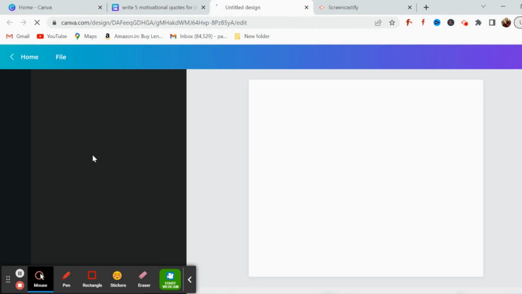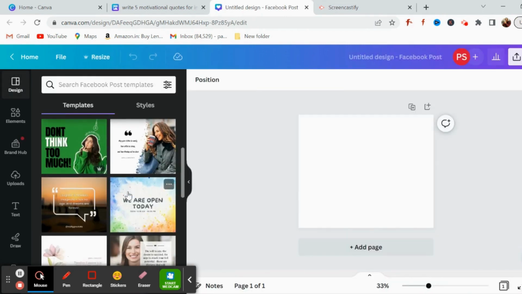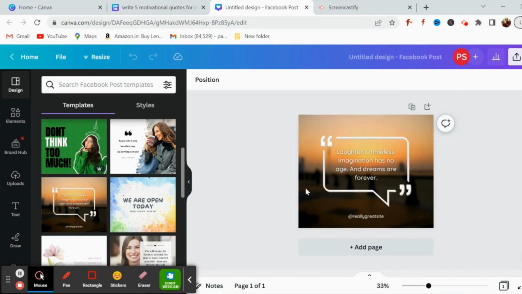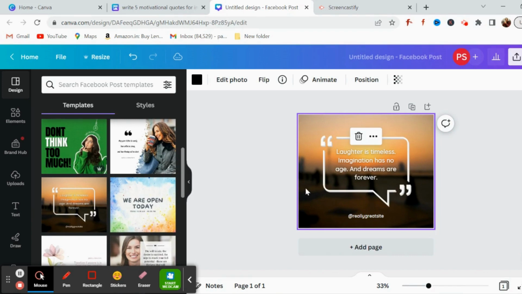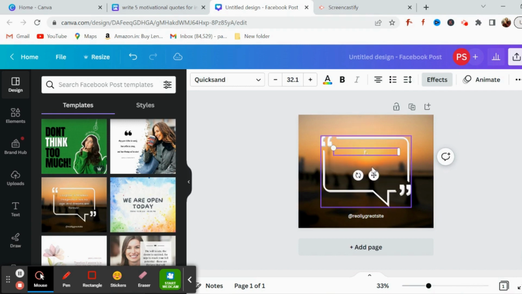We'll just try to create a social media post for Facebook. We'll choose one of the templates, and let's see how we can use it. You don't have the Magic Write function directly available here. You have to click on the magic icon on the right hand side bottom of the screen to invoke the Canva assistant.